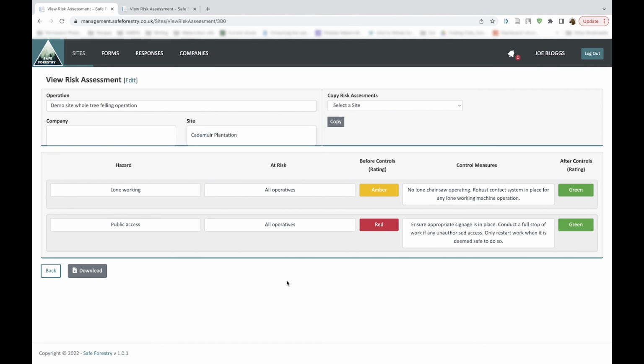So this is everything you need to know to create a risk assessment in Safe Forestry. Please see our other videos to see the other features of Safe Forestry.